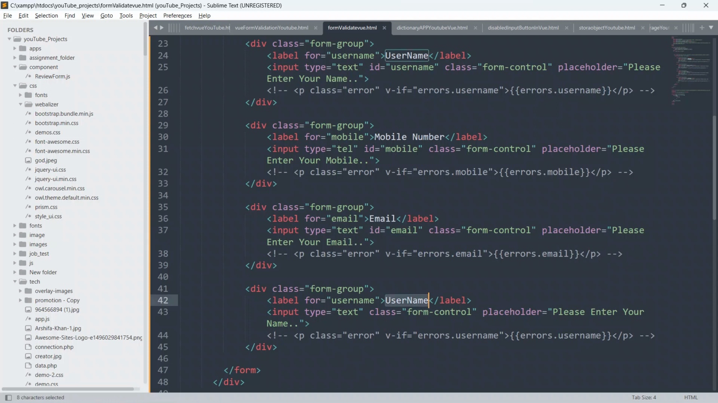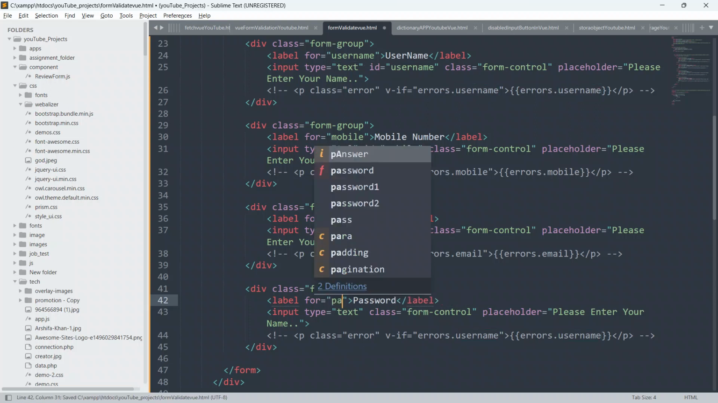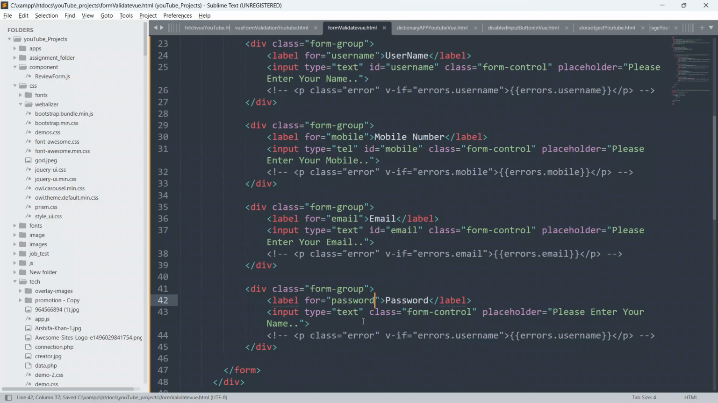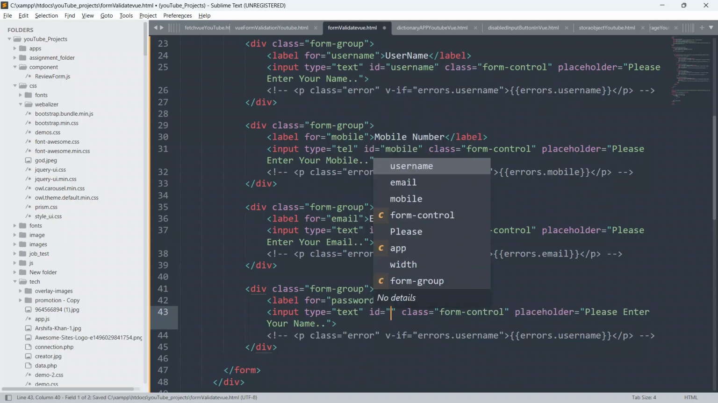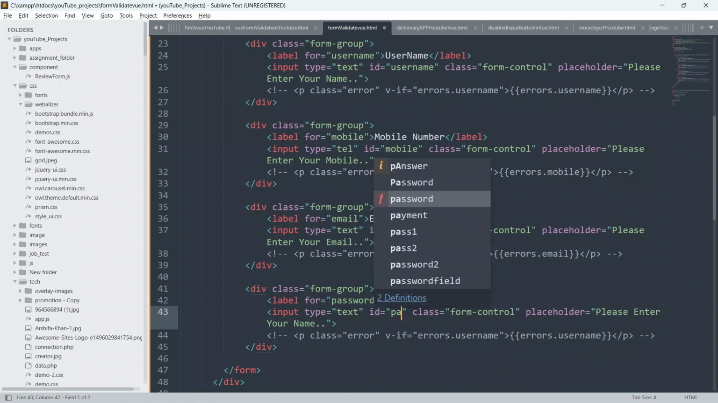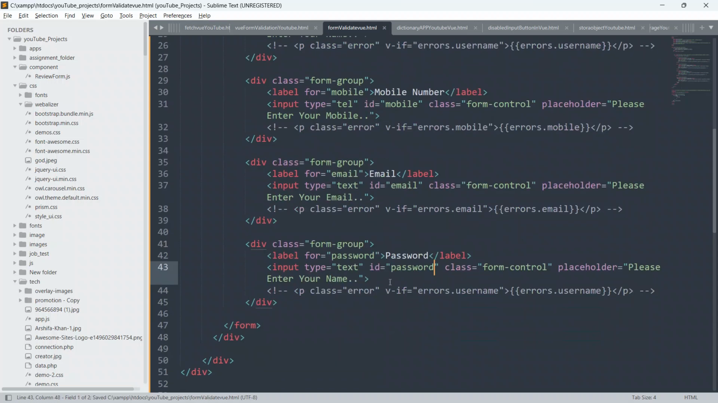So give it as password. So give password, and change this to password also, and give ID also as password. Okay, only. So give password. Yeah, and change this to also password. Okay, so change this to also password, and this also as password only.